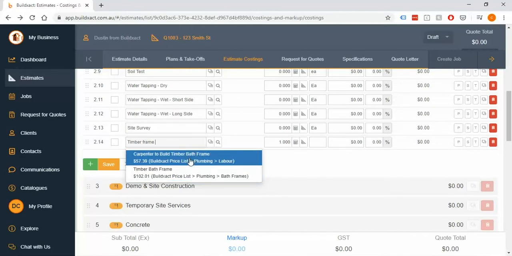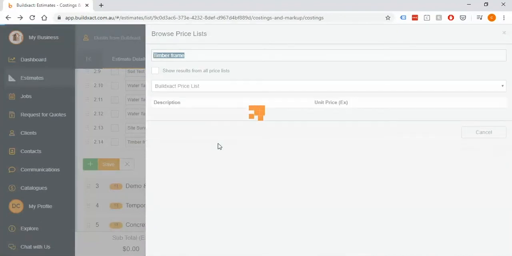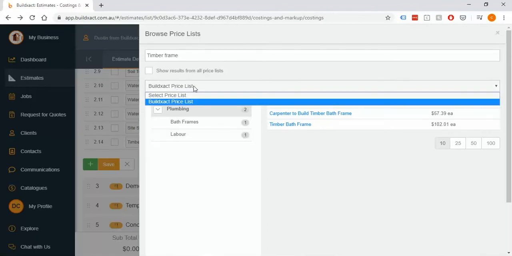You can also use this browse button here. And this is a kind of more detailed view of your Buildxact world. And this will allow you to sort by categories if your price lists have categories. Right now we're looking at the Buildxact standard list. So our Buildxact list has the categories, which is fantastic. And you'll also notice that you have a drop down here for other price lists. So if you do have multiple lists, you can go through and select from those multiple lists.